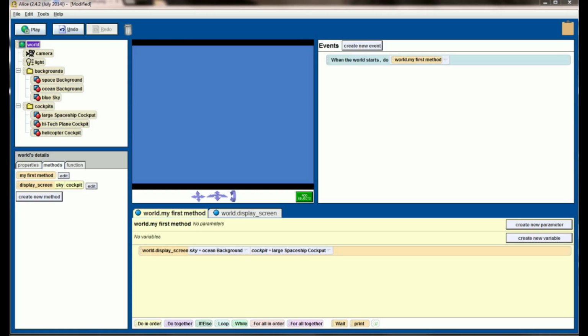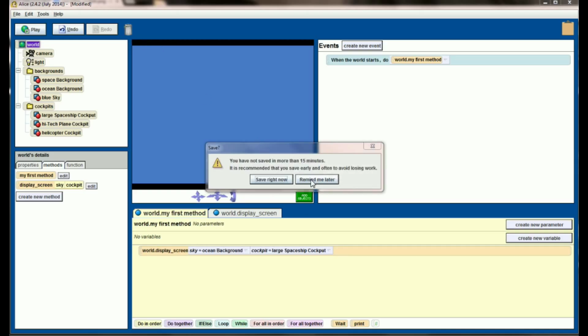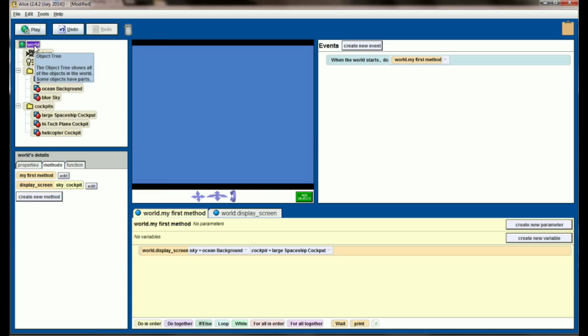Now, at the beginning of this lesson, I told you that we would be working with random numbers, and thus far, we haven't really mentioned anything about random numbers. So here's how we're going to start doing this. We have our display screen method all set, ready to go, so we can switch the sky and cockpit at will using parameters. We now need to create a placeholder for random numbers. We're going to do this with world variables. Make sure that you have world selected in the top left.